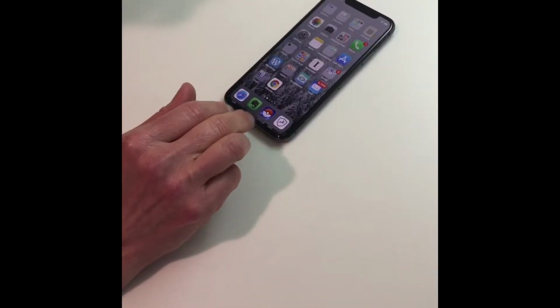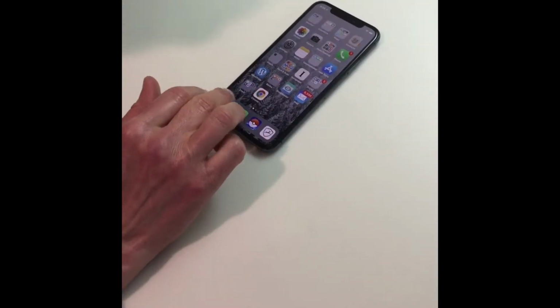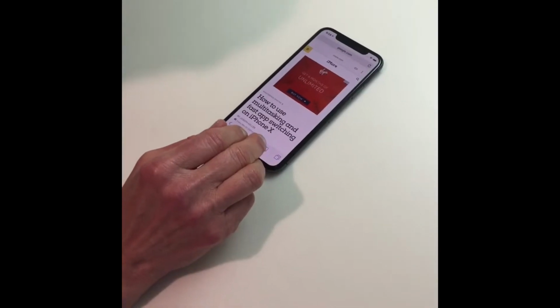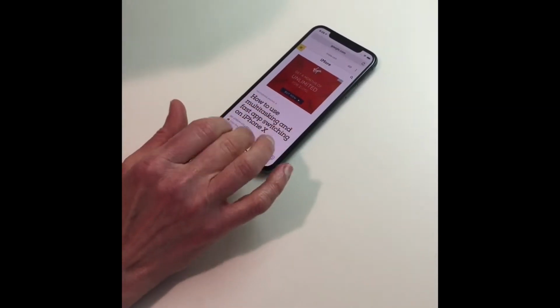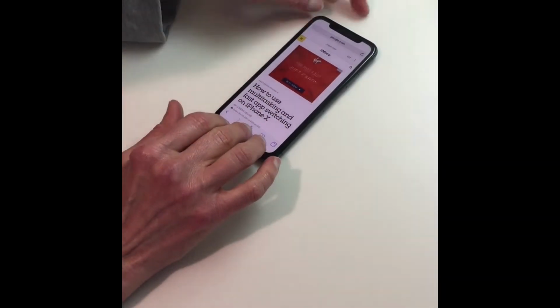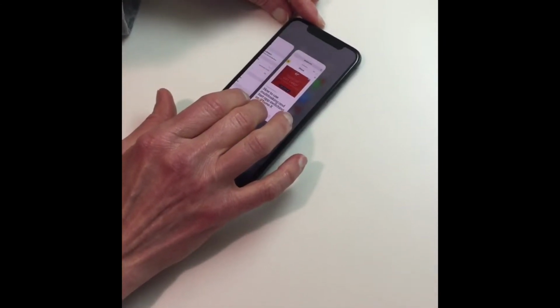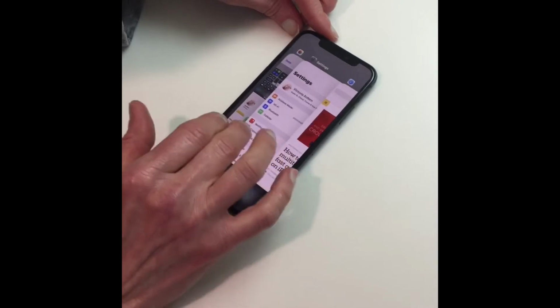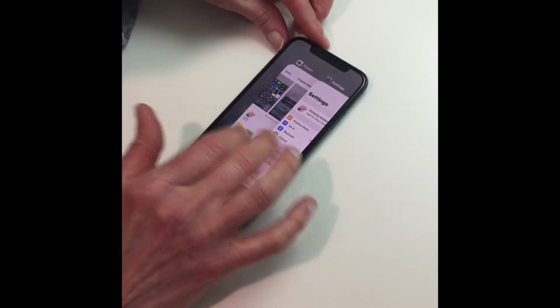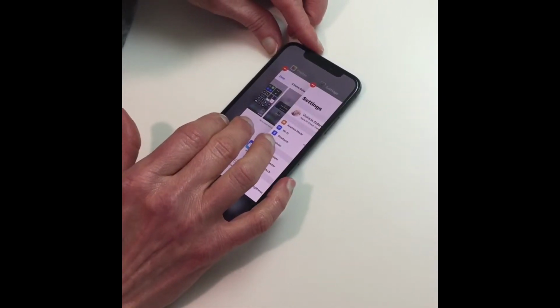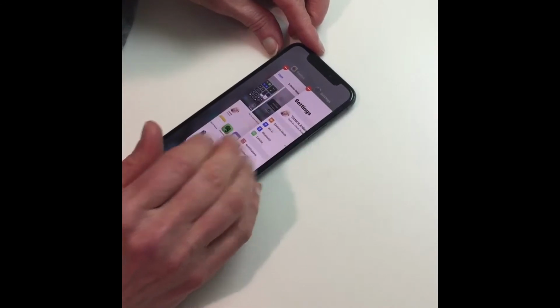Action. Okay, the normal way of doing multitasking, where you have to have an app open, is you drag up from the bottom of the screen, and this gets little, and then the other apps show up there, and then you long press any one of them to get the minus sign to appear.